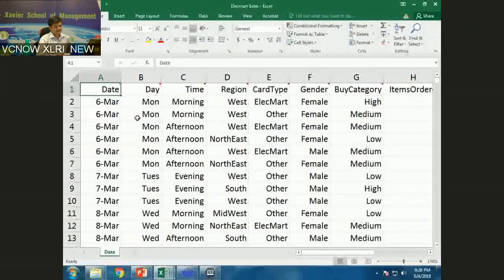So the first column is date, right? Which is a transaction date. Then we have day, Monday, Tuesday, and so on. Time, we have three categories, morning, afternoon and evening. Region, as you can see, we have west and east and all that stuff. Card type means when the customer buys something, he or she would pay by a card. So is it an ELECMART card or something else? Those are the two things. Gender, of course, we know. By category, what sort of customer he is, high, medium, low.